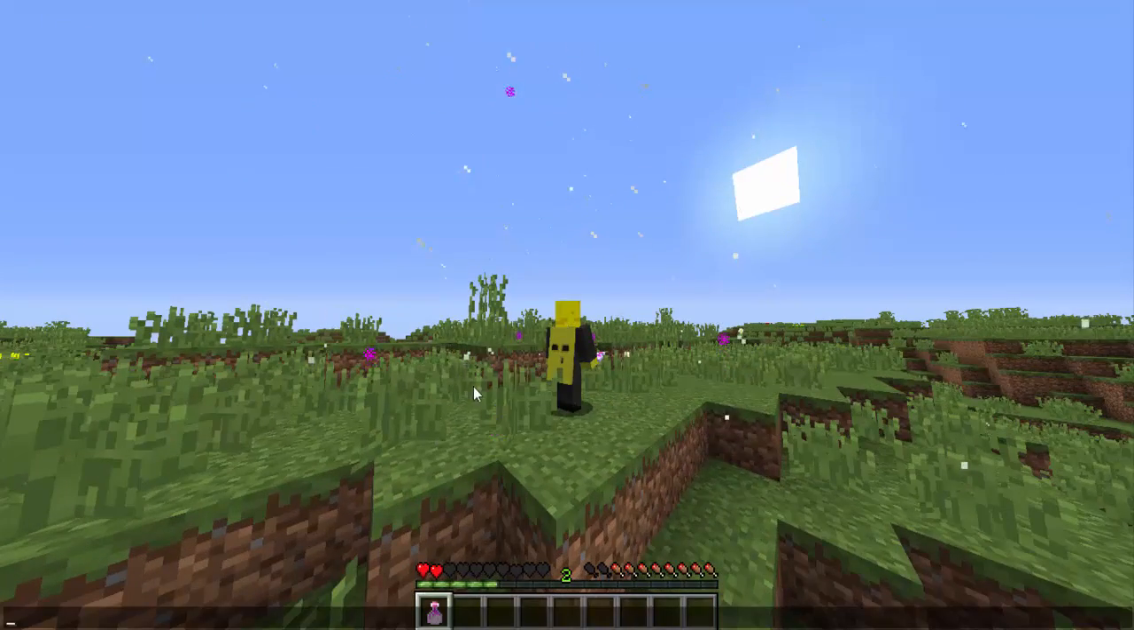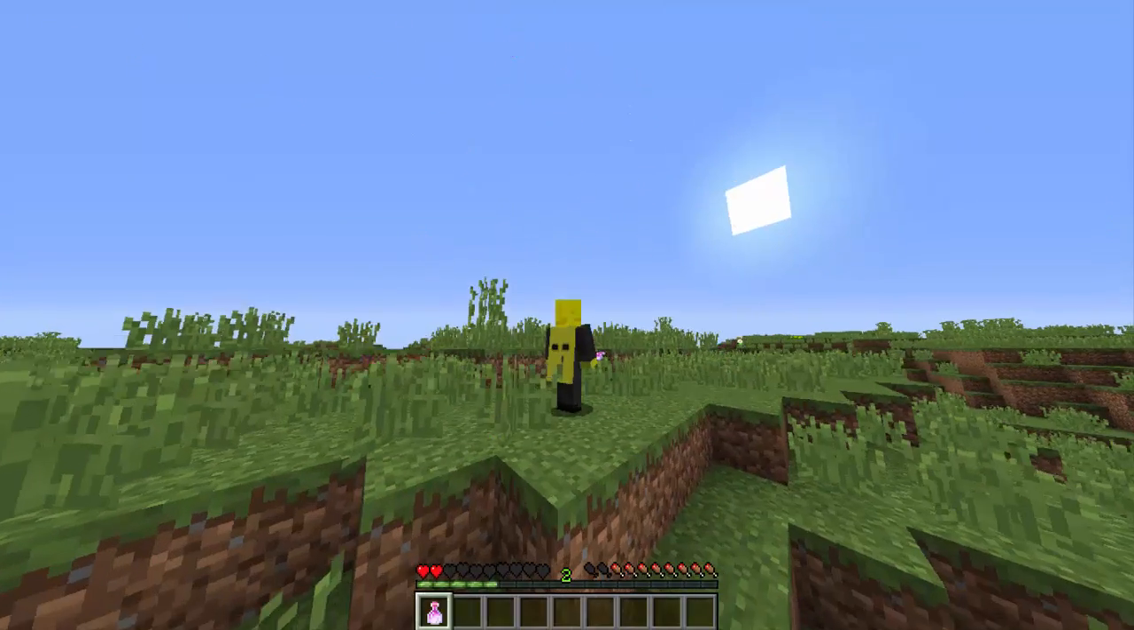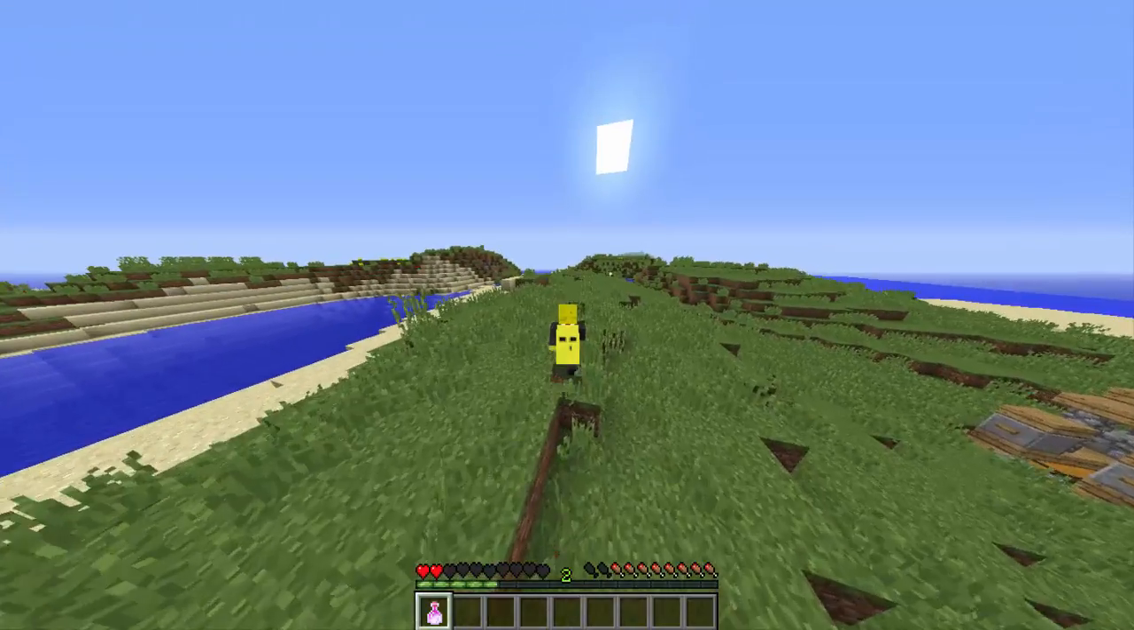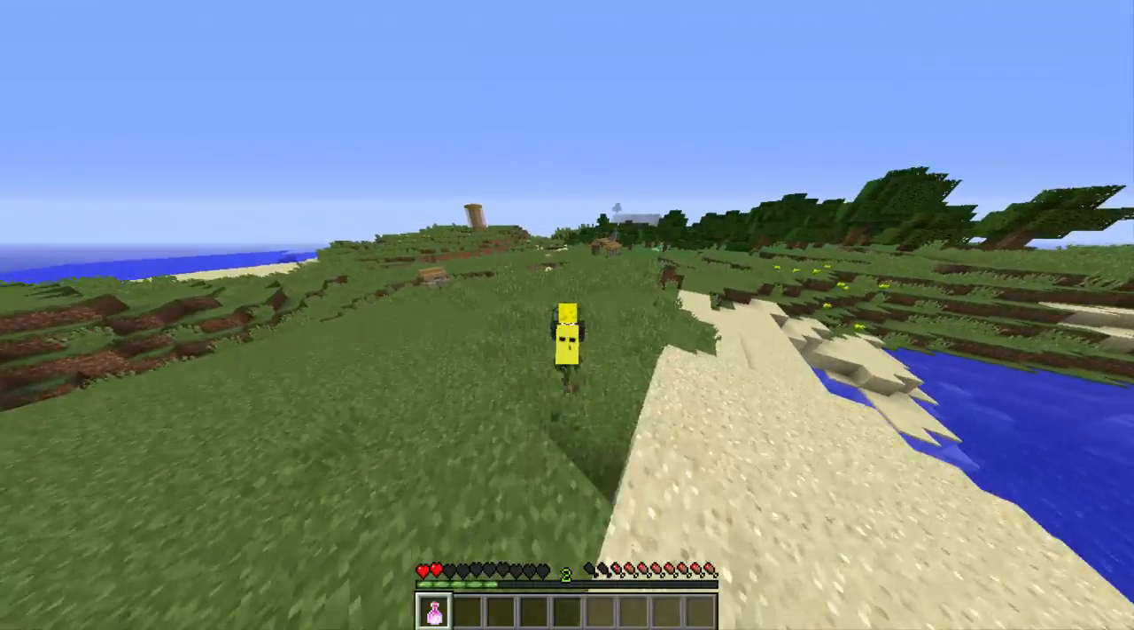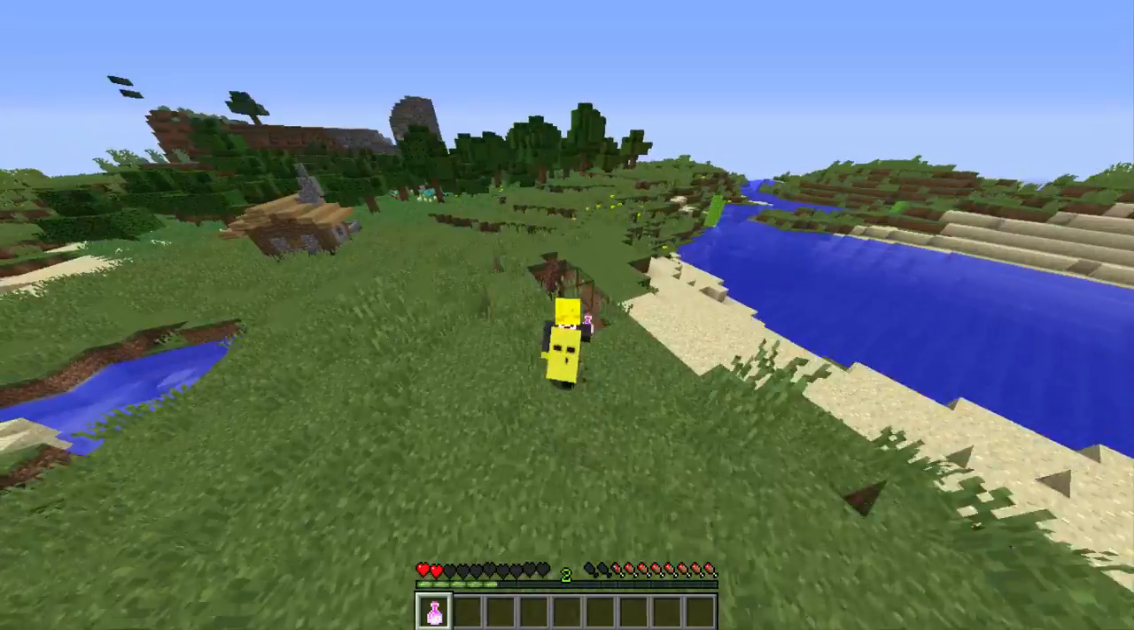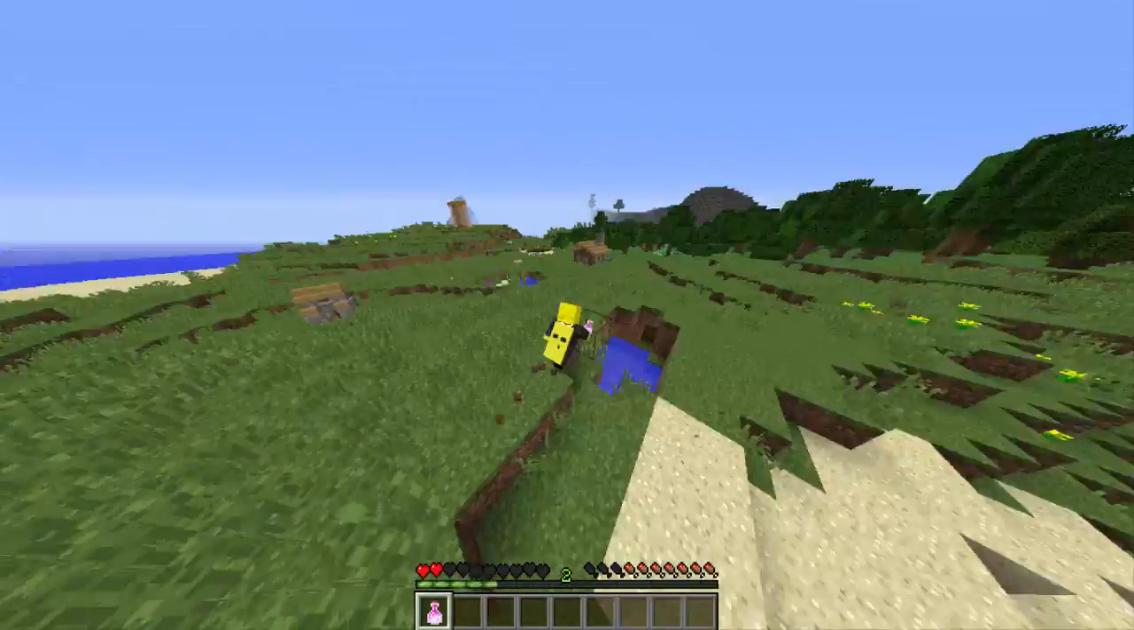Okay, as you can see, now we got a little bit of fall damage, so you'll have to pay attention to that. One solution could be using some feather falling boots, and the other solution is just to pay attention and gently land onto the ground.